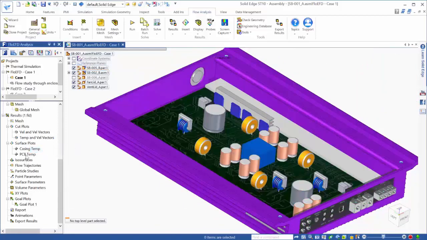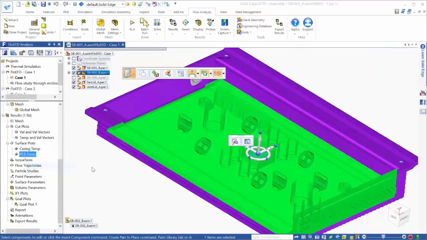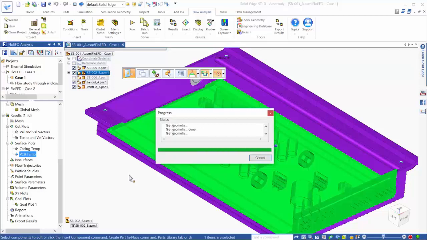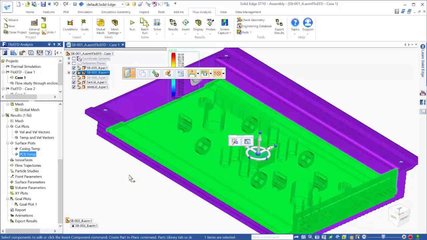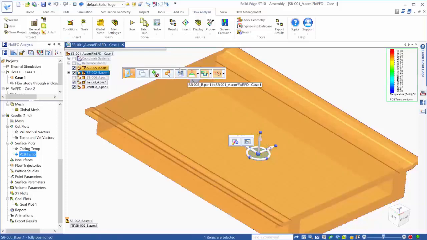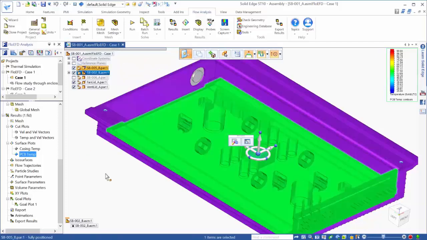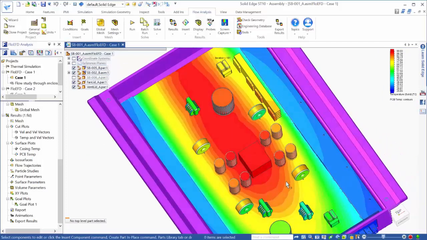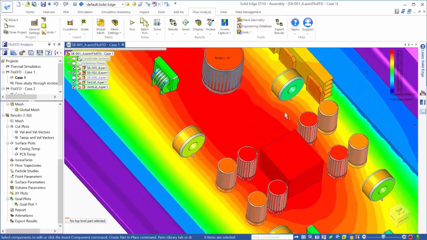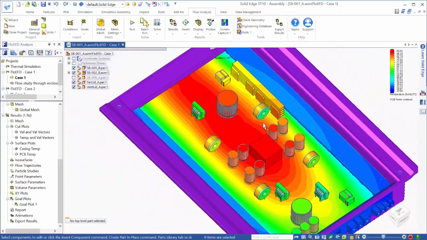Next, we have surface plots, determining exactly what the temperatures look like on the surface of components, such as the PCB. We can use the results bar to see that the center of the board is quite hot, over our limit, but if we want to see an exact value, we can easily do so using the probe tool, just like structural simulation in Solid Edge.